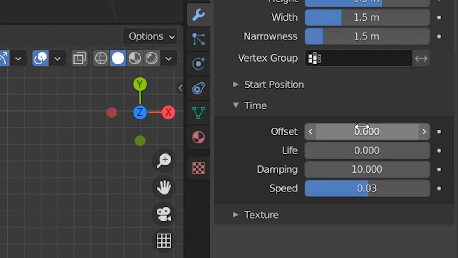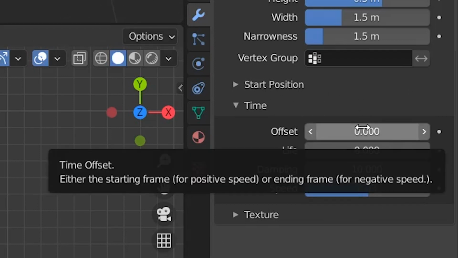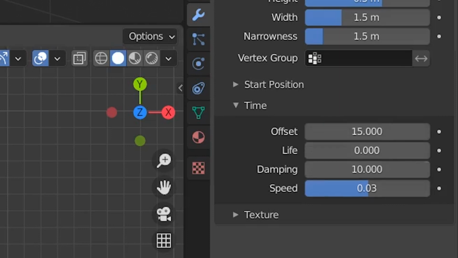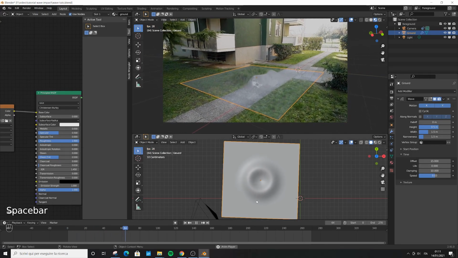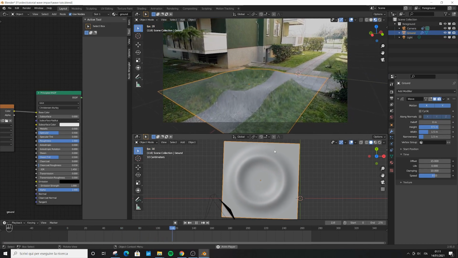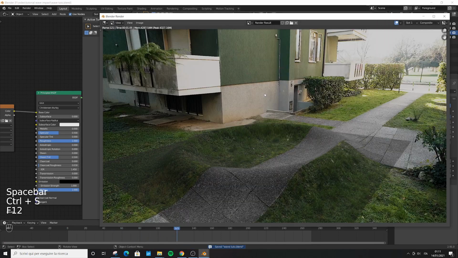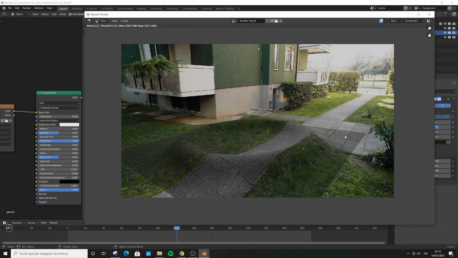The offset determines when the wave will start, so we're gonna set it to 15, so the wave will start on the 15th frame. Yeah, it started looking good. Press F12 to see what's going on. Alright, as you can see, our mesh is very dark and has very hard edges. Don't worry, we're gonna fix everything.